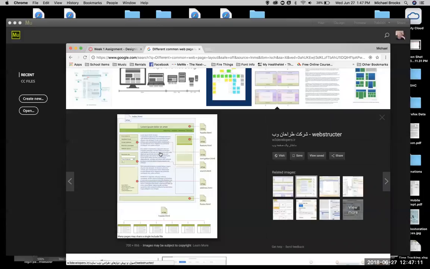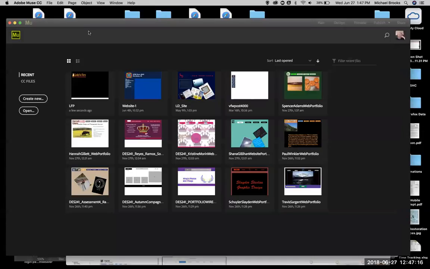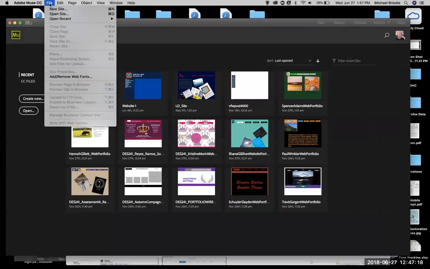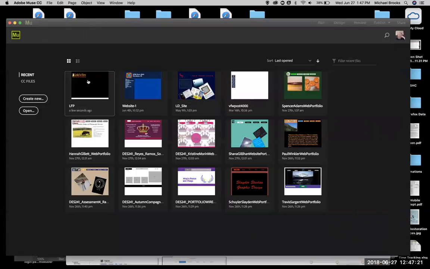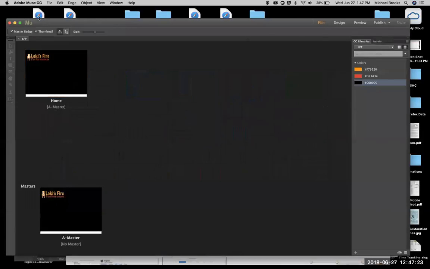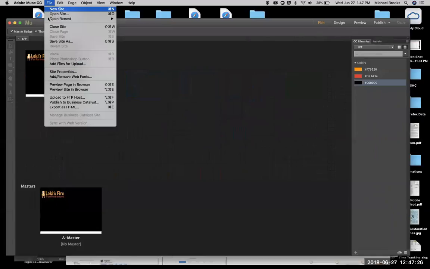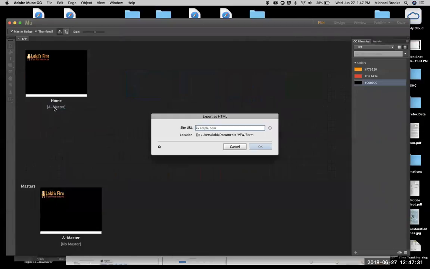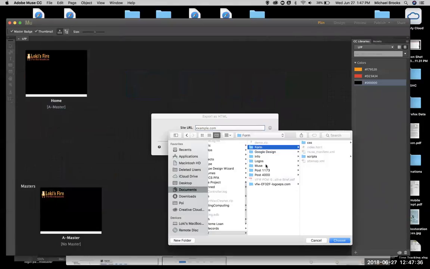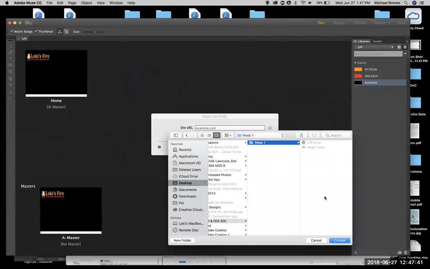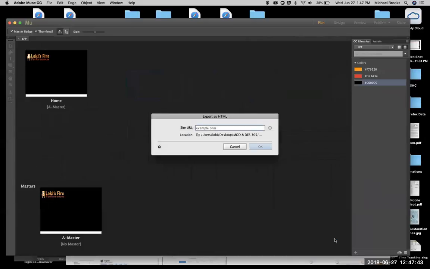When you save Muse, you save it as a Muse file. When you publish it, go up here, export as HTML, site URL, no. So we're going to change this, put it to week 1, there we go, export, and okay.